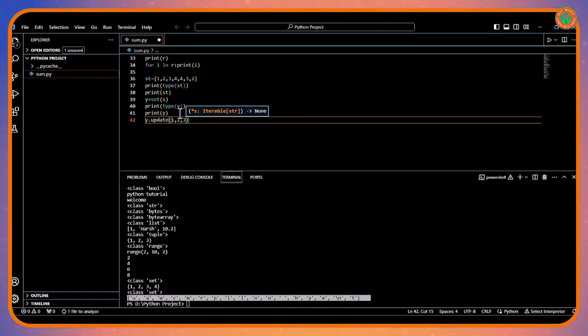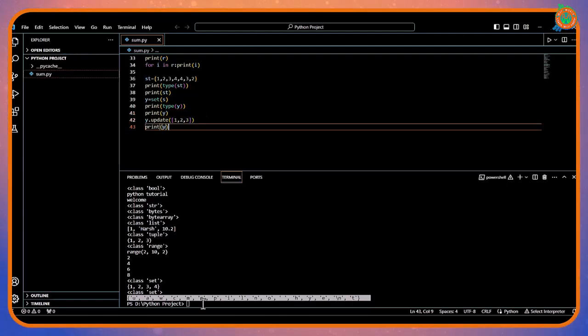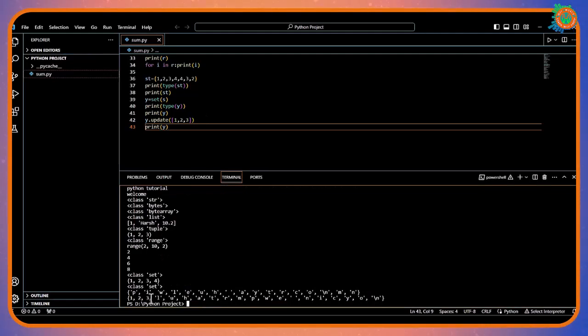1, 2, 3. Okay, now let's print it again, and it should be in square brackets. Now let's run and see. 1, 2, 3 are added, right? This is how we can update our set.